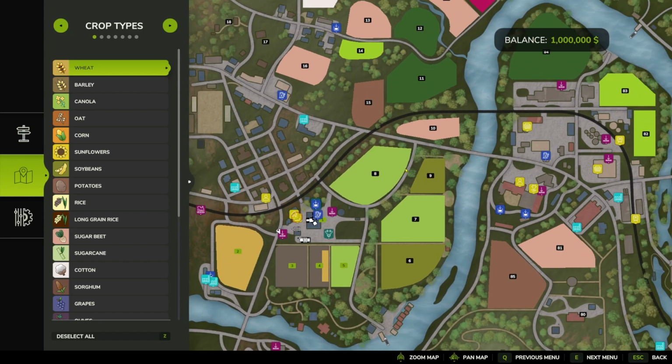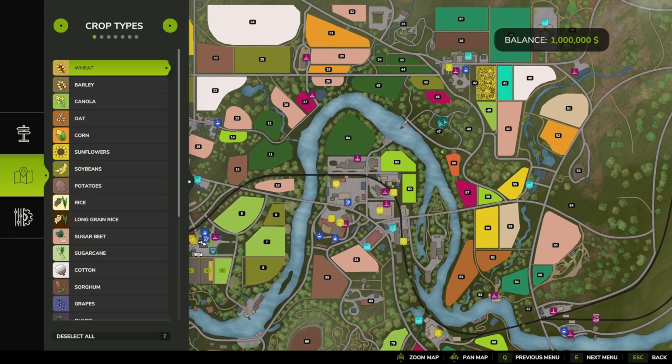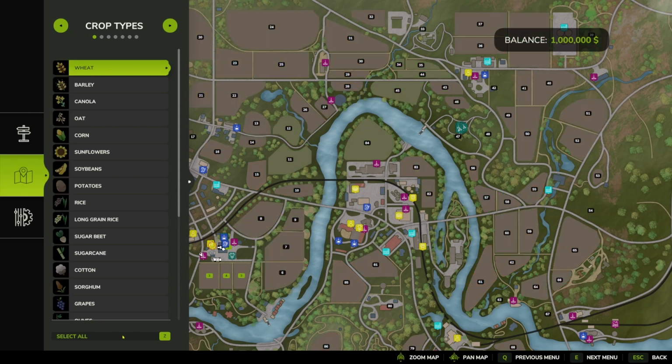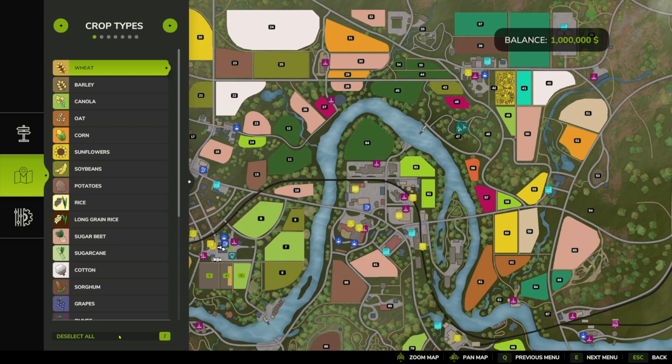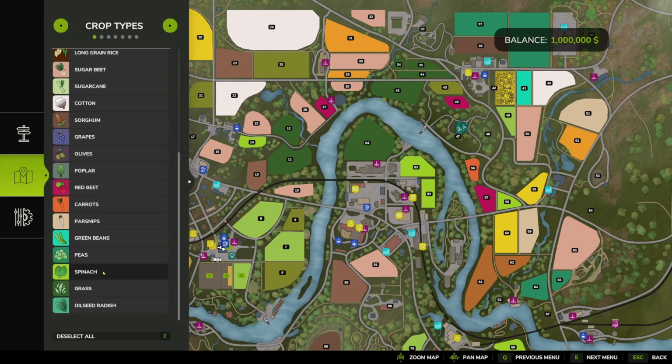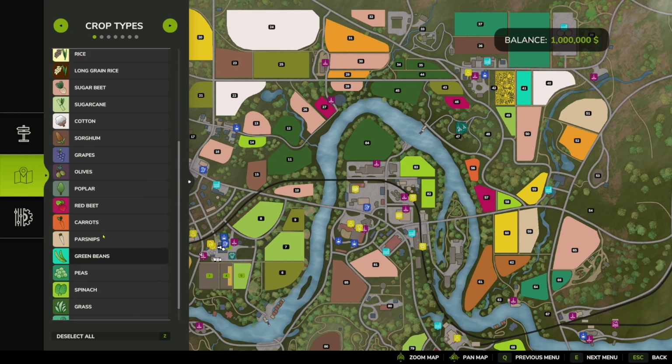Okay. So the map itself, there's a lot of different stuff here, a lot of new stuff, and a lot of different menus. If you go up here at the top where you see crop types, they did add this right here, deselect all, so you can deselect them all and then select them all. I'm so glad they added that finally. If you go in here, guys, we got wheat, barley, canola, oats, corn, sunflower, soybeans, potatoes, rice, long grain rice, sugar beets, sugar cane, cotton, sorghum, grapes, olives, poplar, red beet, carrots, parsnips, green beans, peas. We do have some new crops: spinach, grass, and oilseed radish. So spinach, peas, and green beans are the new crops in the game, which I think is really awesome.